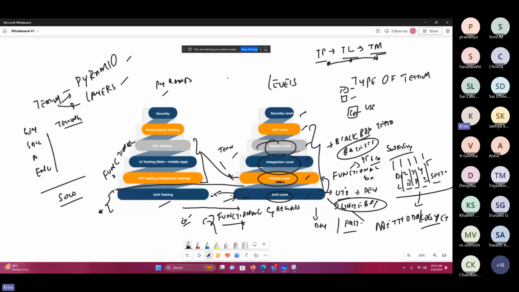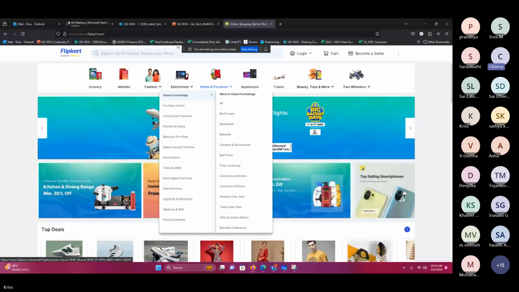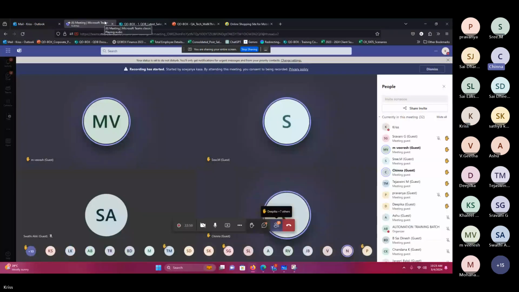Now, what is this particular API layer or UI layer or ETL? What do you mean by these three? API layer means the backend side. ETL means the database layer. API means we'll check the data flow from one module to another module.